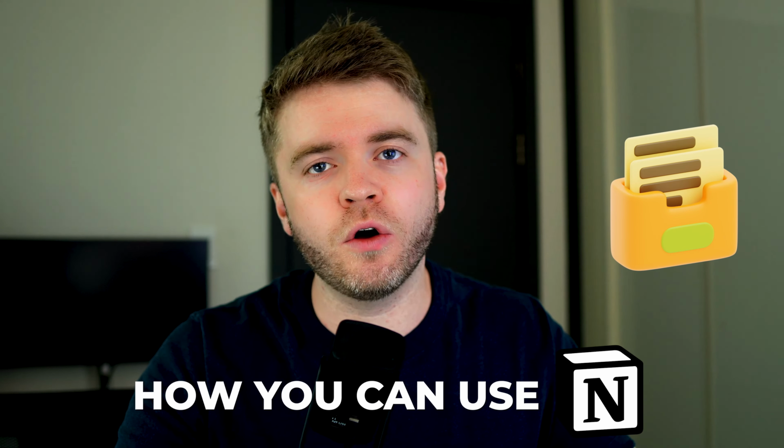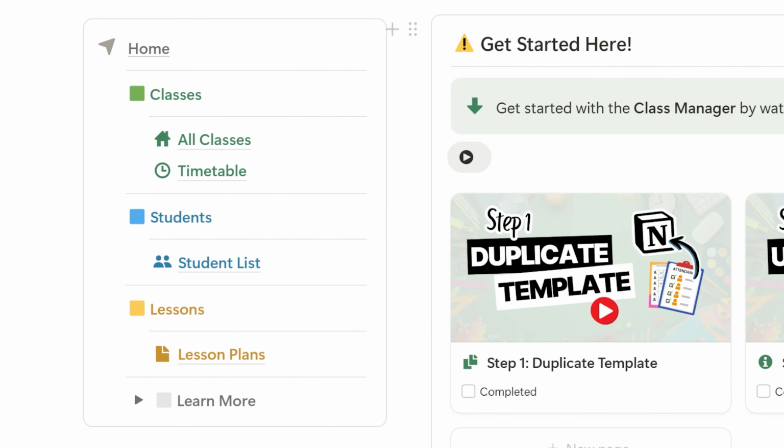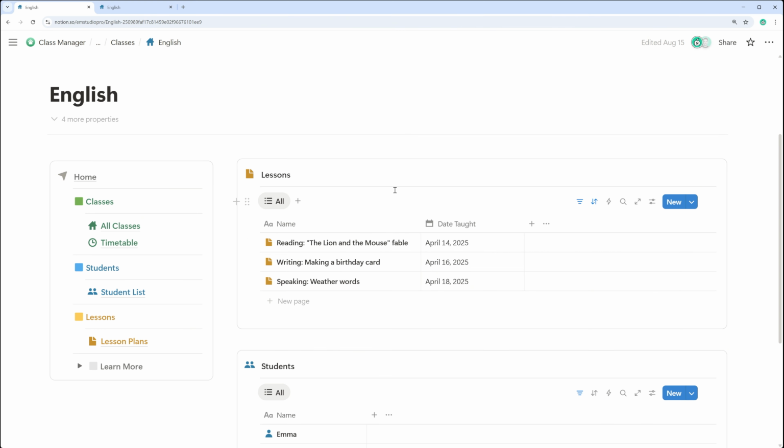That means more time clicking around, more time digging through files, and more time wasted trying to find the information you need. With the Notion Class Manager, you can open one page and instantly see all your classes linked to their lessons and students. Need to check a lesson? Click the class. Want to see which students are in it?